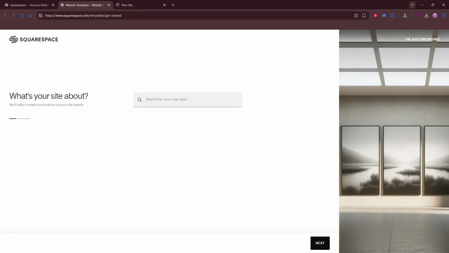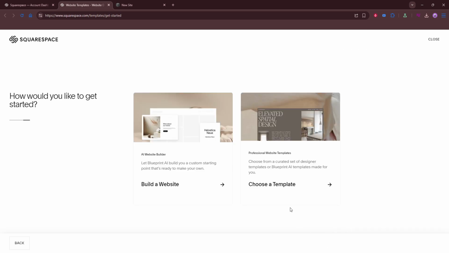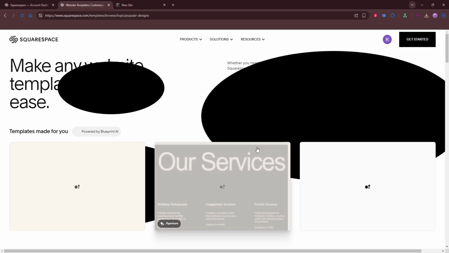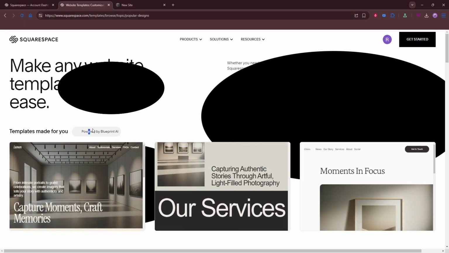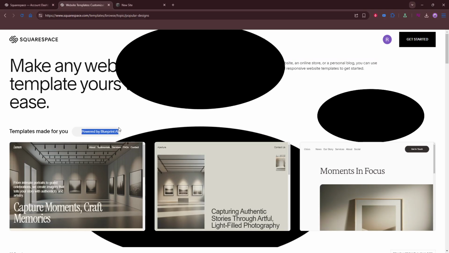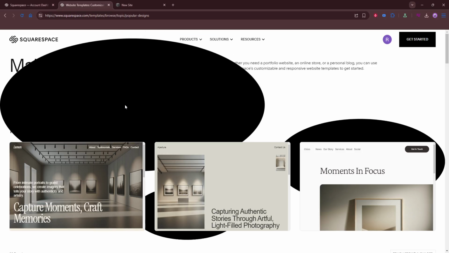When the setup flow begins, choose the Blueprint AI option when it appears. This is Squarespace's guided assistant that turns your answers into a working starter site. Selecting it now ensures the rest of the process is streamlined and tailored to you, rather than starting completely from scratch. Next, answer the setup questions about your business or site goal.